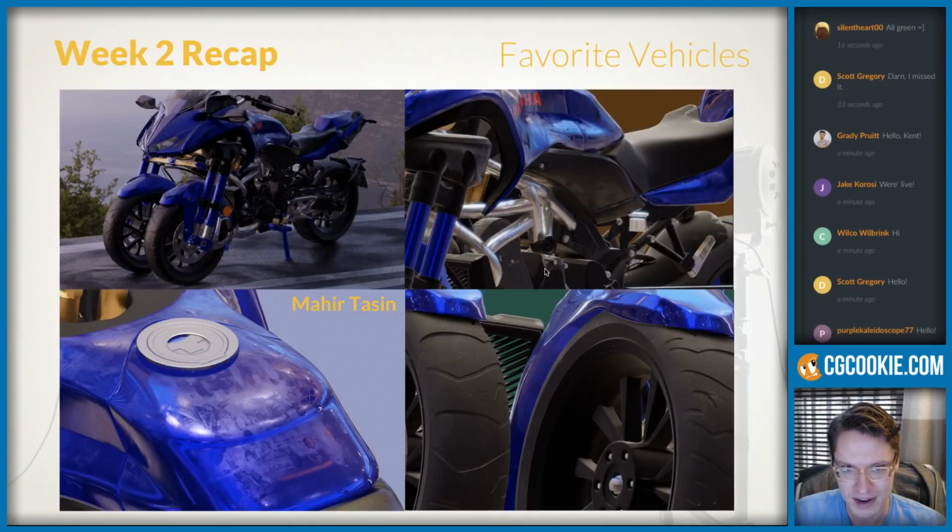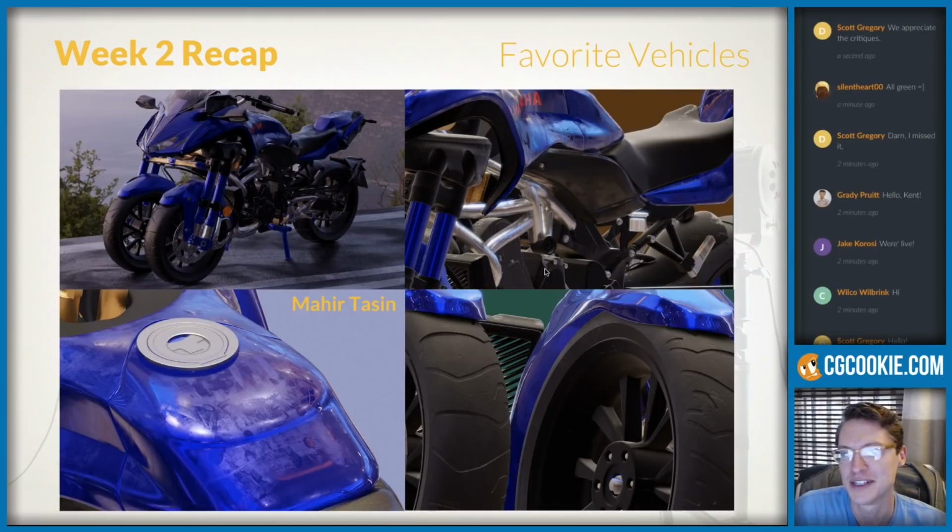But speaking of, we'll get right into some of my favorite vehicles. This one right here from Mahir. What I liked about this one was the frequency of detail in your reflections and how you broke them up with the texture. I got a question from someone, I can't remember who it was, but oh, thank you, Silent, for telling me it's all green. Good deal. I try and cut out the asking to make sure it's okay, but sometimes when I have errors, I feel like I need to ask that a bunch until I feel comfortable again.